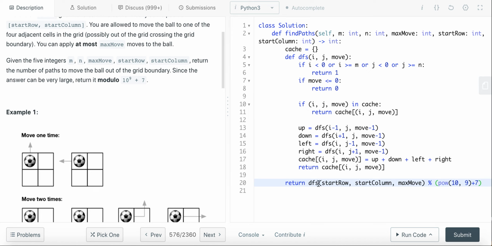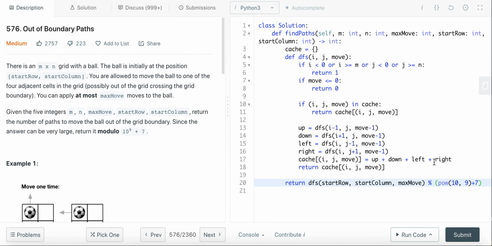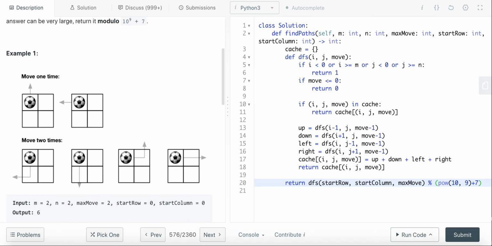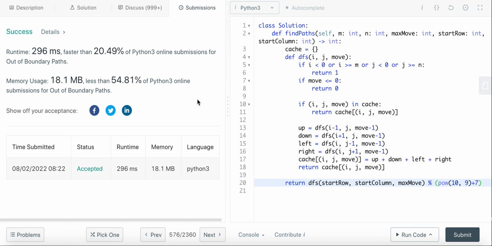We run the function starting from our starting position indicated in the input, and from there we get the total number of out-of-boundary paths, and then we just take the modulo of 10 to the power of 9 plus 7. So that's our code and our submission.